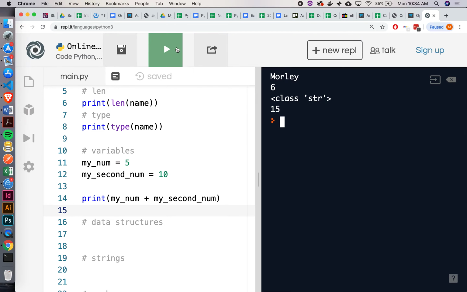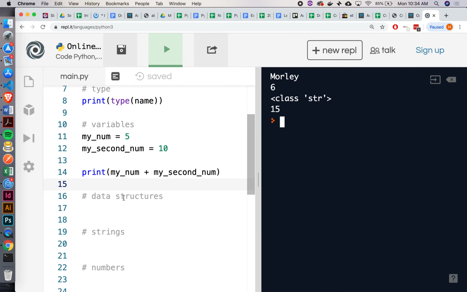Okay, we're expecting 15 on that, and very well, we actually got that. Cool. All right. Next, let's talk a little bit about actual data structures. So here we were talking about primitive types when we had things like strings and numbers, right?